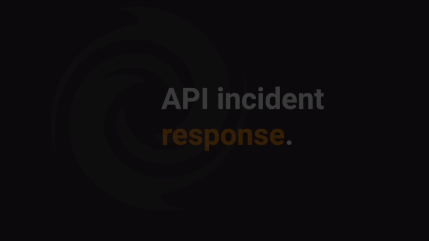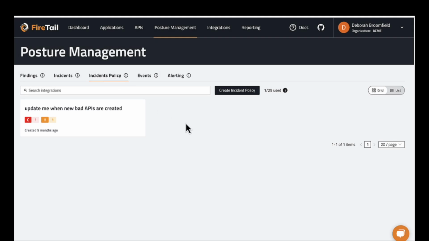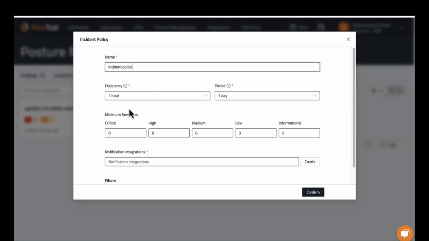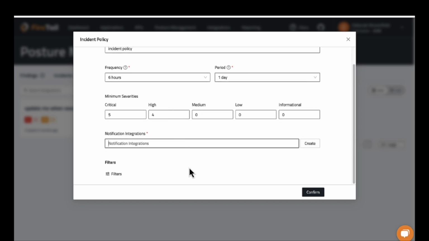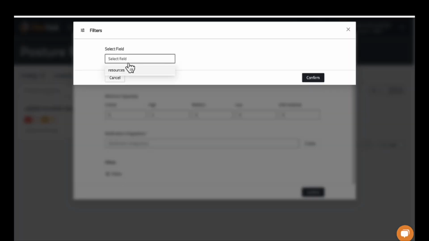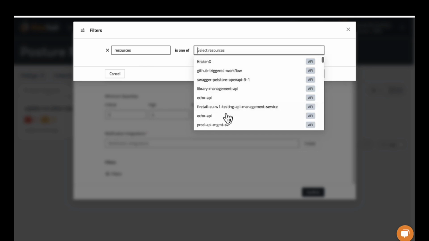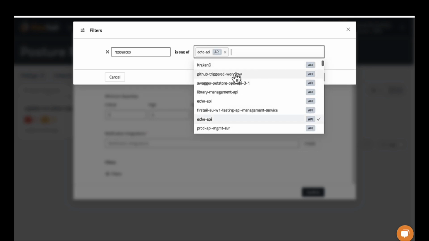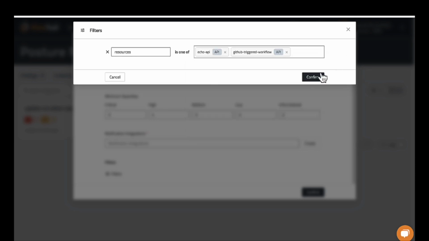Finally, let's look at API incident response. One particular challenge around APIs is that the attack vectors often manipulate application logic, and security teams need to collaborate with developers to eliminate vulnerabilities going forward. This was a key insight behind the design of FireTail's unique API incident response system.